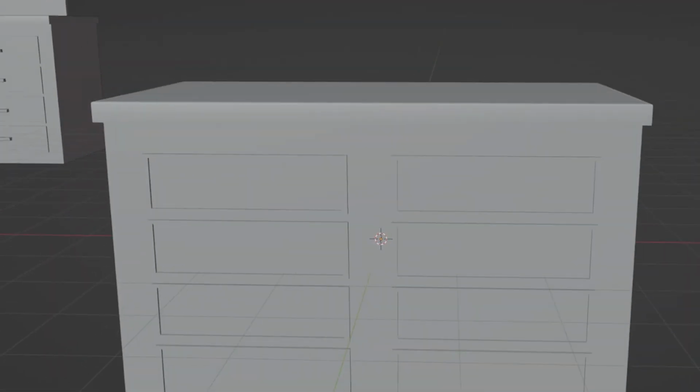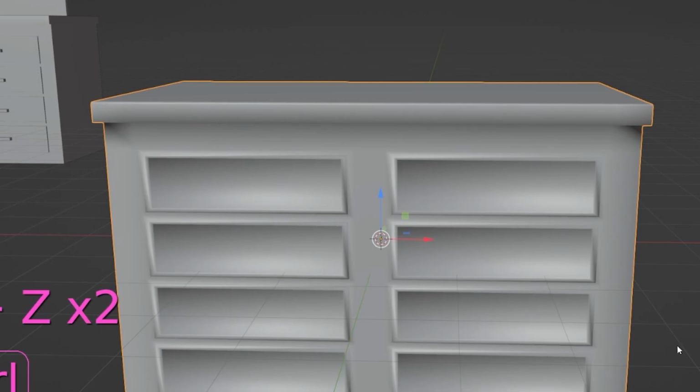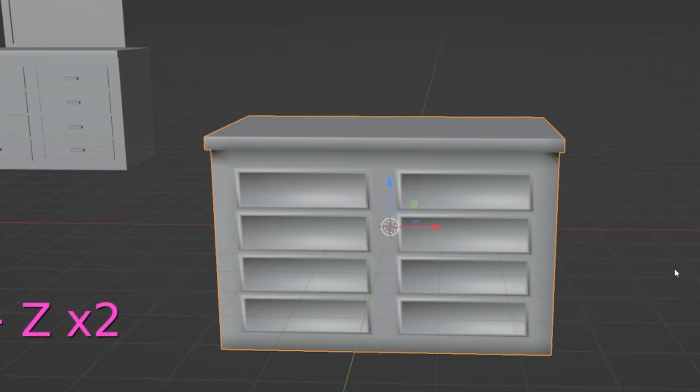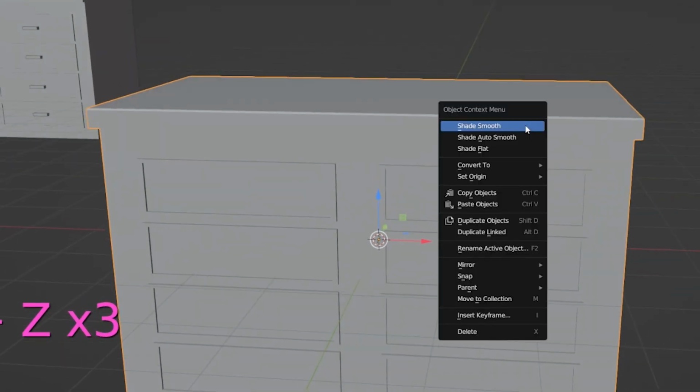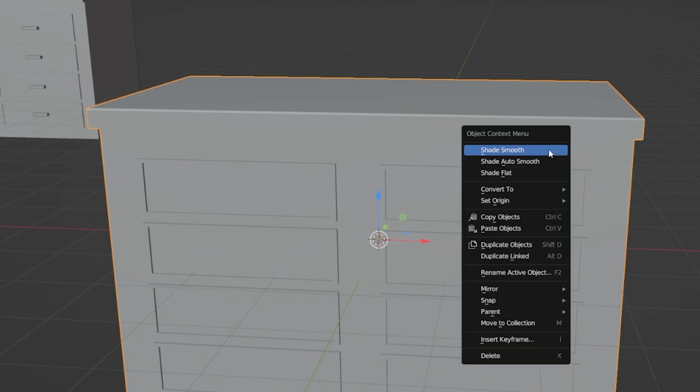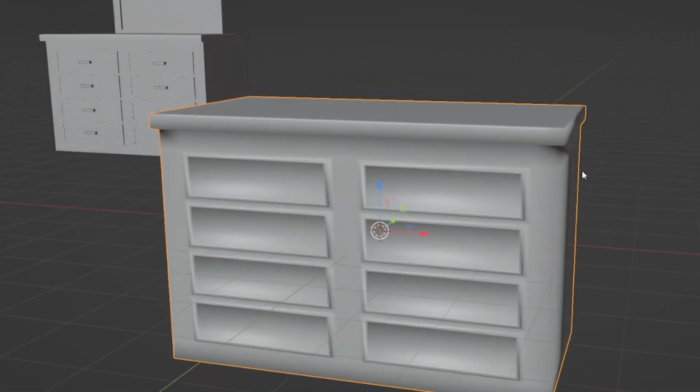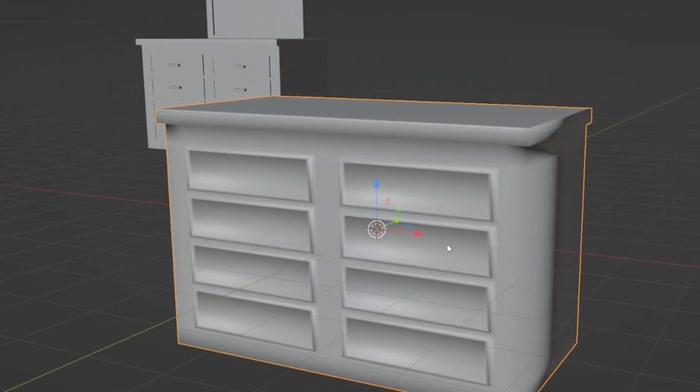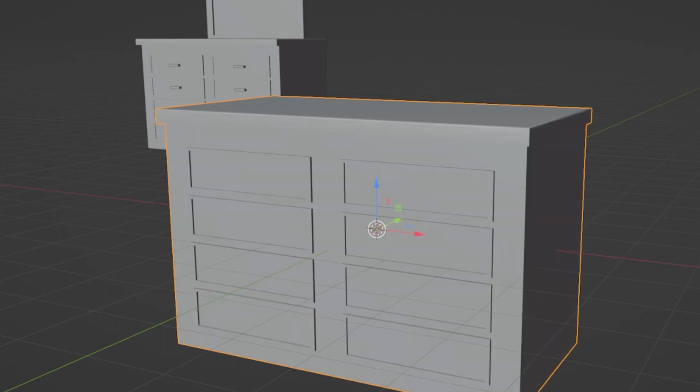So let me do that again. All right. I select the object, right click, select shade smooth, and we get this funky little thing right here. So we come over here to the little green thing, which is the data object properties menu, go under normals, and check auto smooth, and that'll correct that.